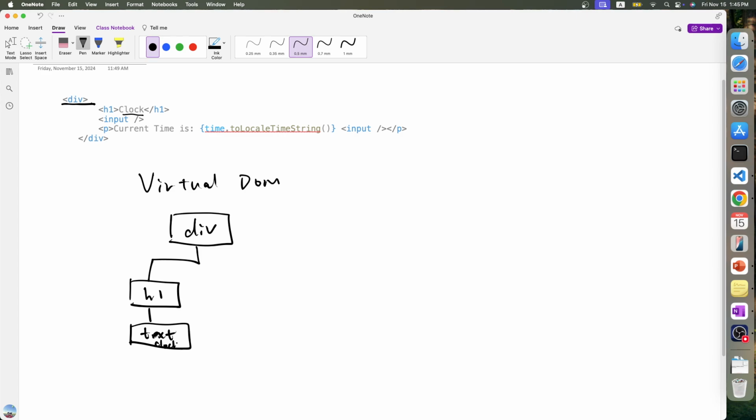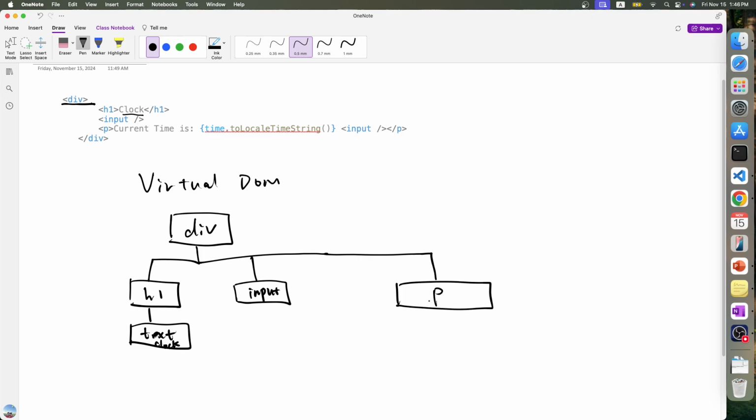I'll add a Clock here, okay, because all the text is also represented as a node. Then here we'll also have what? Here we also have an input, okay. And then for the paragraph, what will it have? The paragraph first will have a text node. It's very long, okay? You write about yourself. And also we have an input. Yeah, I drew too much.